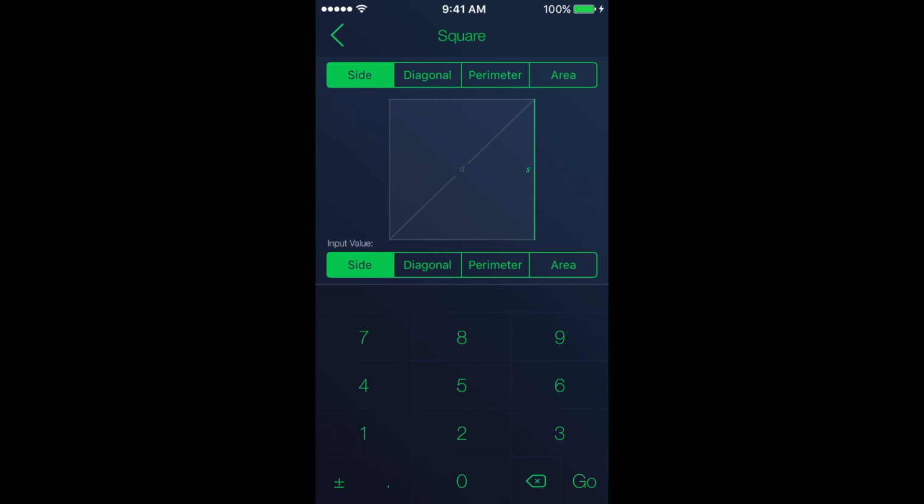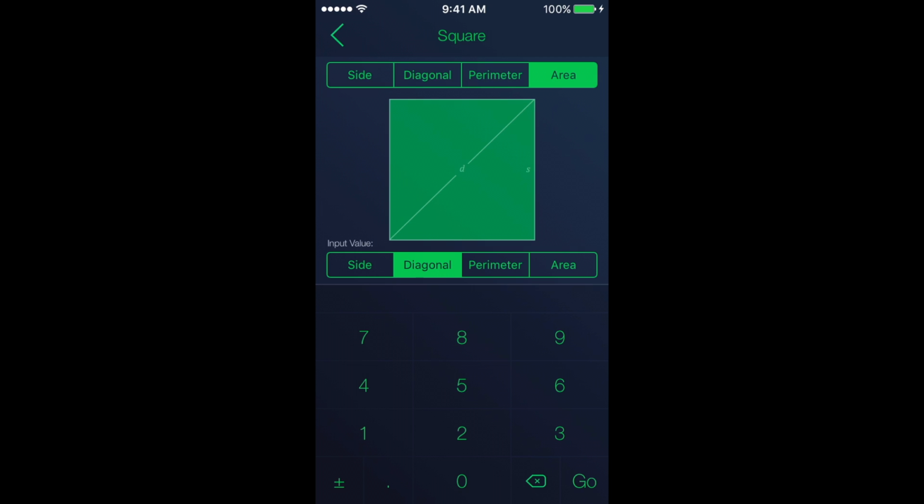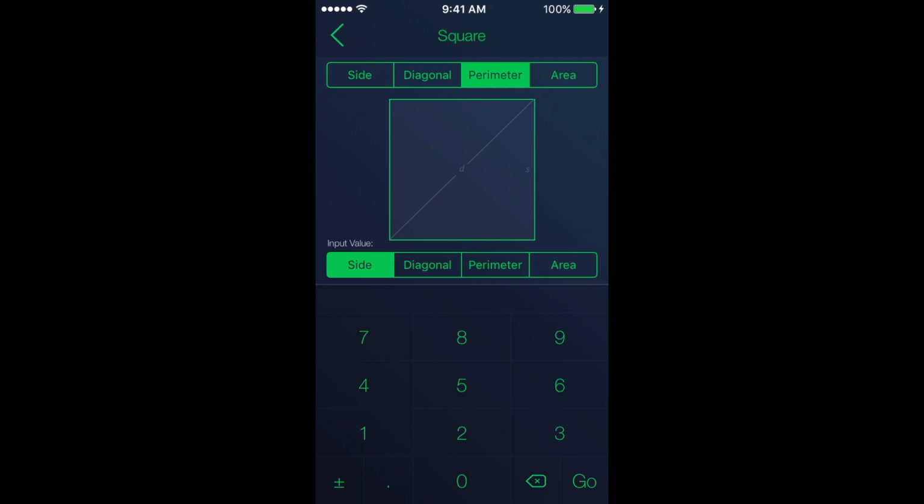The whole calculation screen is designed for the best user experience. Use the top tab buttons to select the measure you're looking for. The measure will be highlighted on the shape as you tap each one. Use the bottom tab button for the input value.